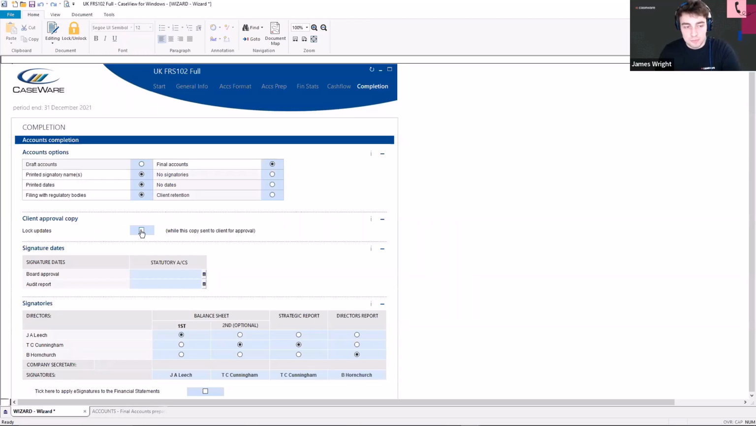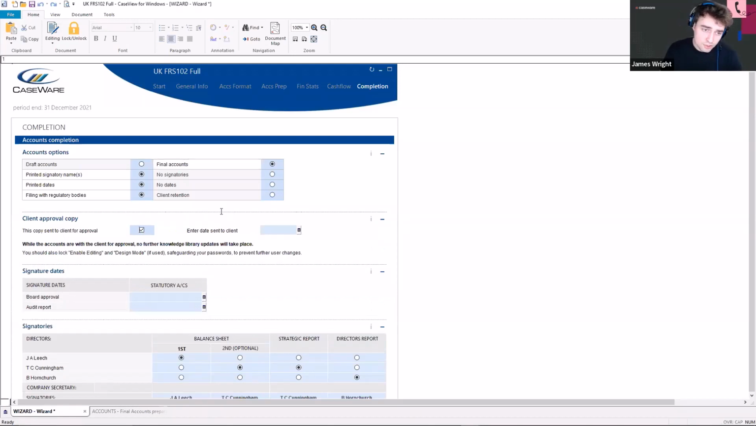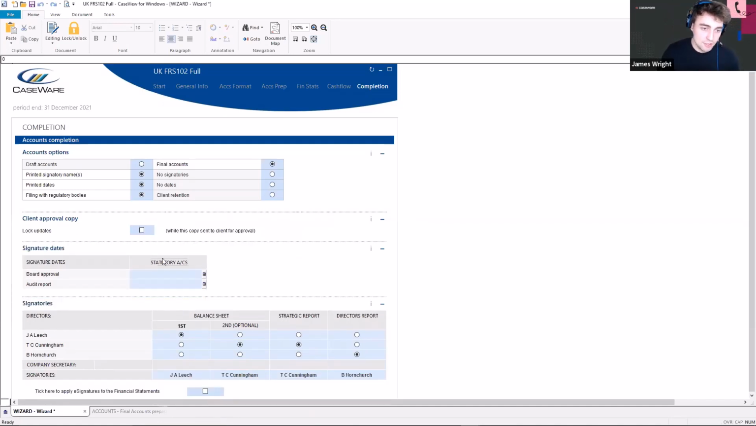In essence, what this means is if you're going to send it over to a client and you don't want them to take any updates on there, you can select this option. It'll also ask you to enter the date that you send it to the client. And once you've done that, it'll also have another date below for the time at which the client approved it. So we won't be doing that for today. That's just something to be aware of.